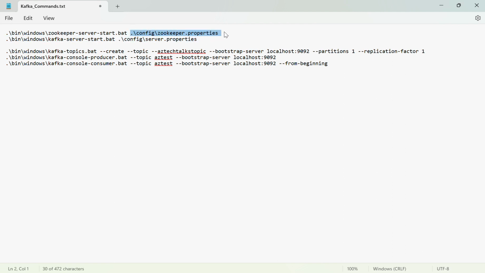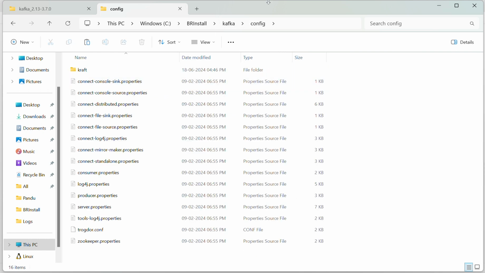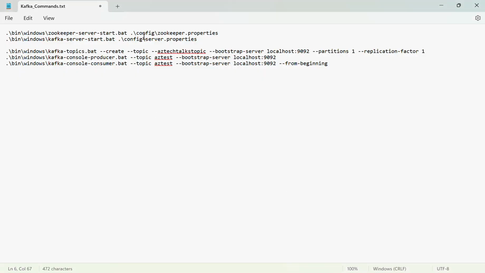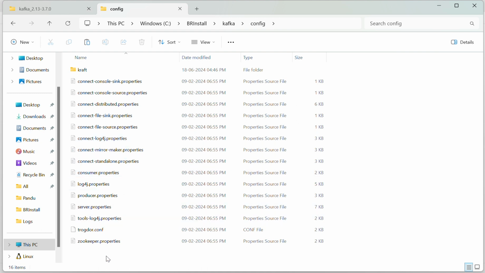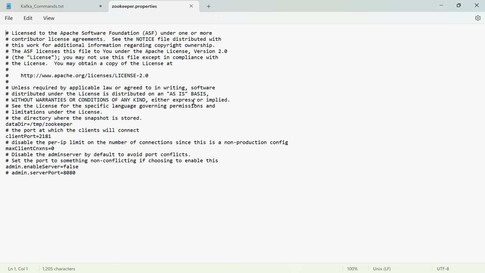They also give us some configuration files. So let us go to the config files. You can see the config files here in the Kafka folder. In these config files, there is a config called zookeeper.properties. So go to zookeeper.properties here, edit with Notepad.